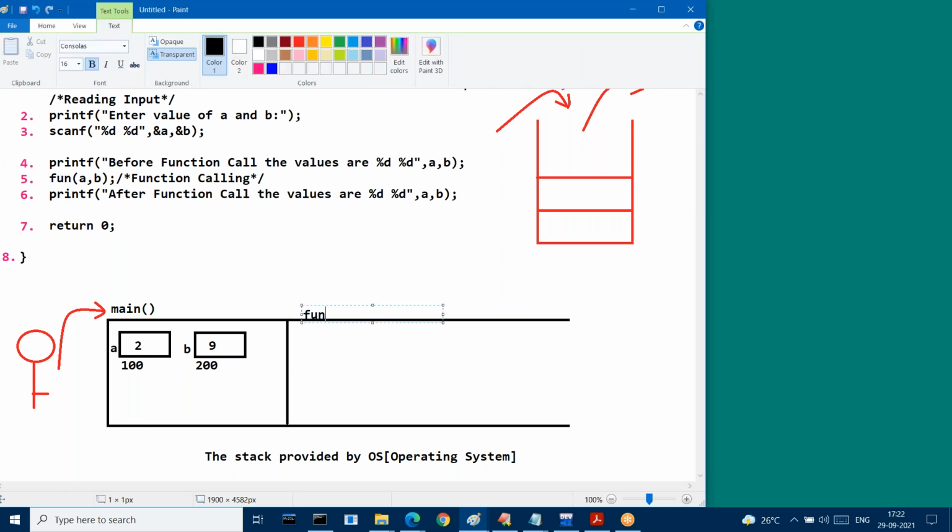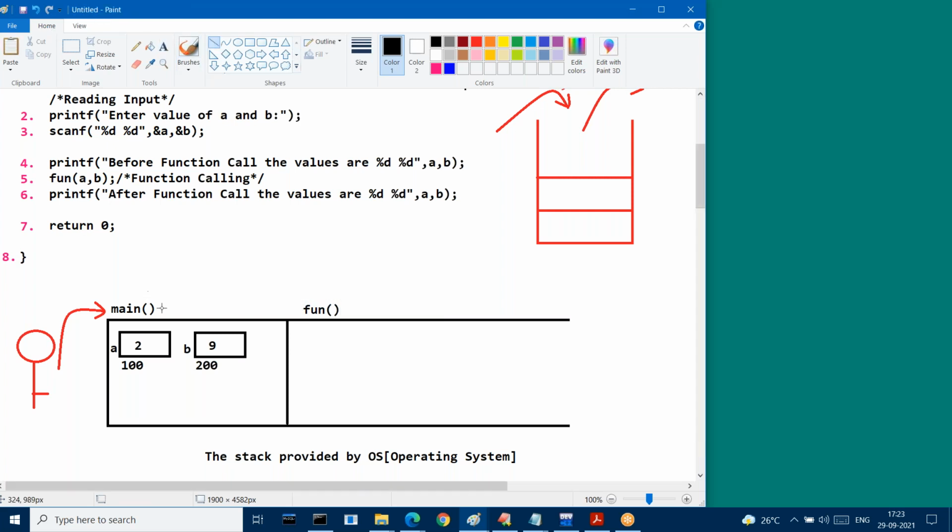So fun function is a function, guys. For every function calling, one instance will be created in the stack. Previously one was created. Now main has made a function call to fun. So for fun, one instance is created. So immediately control is leaving main and control is going to fun.